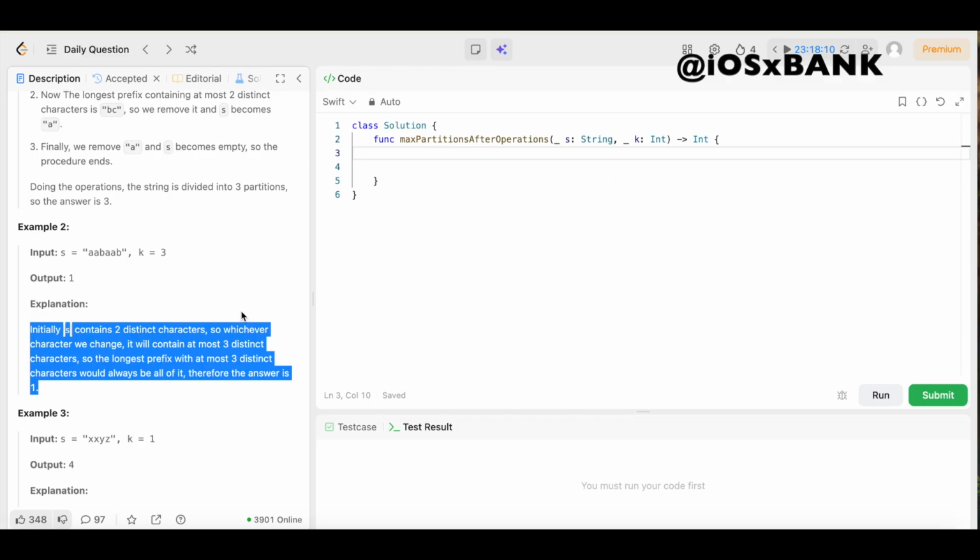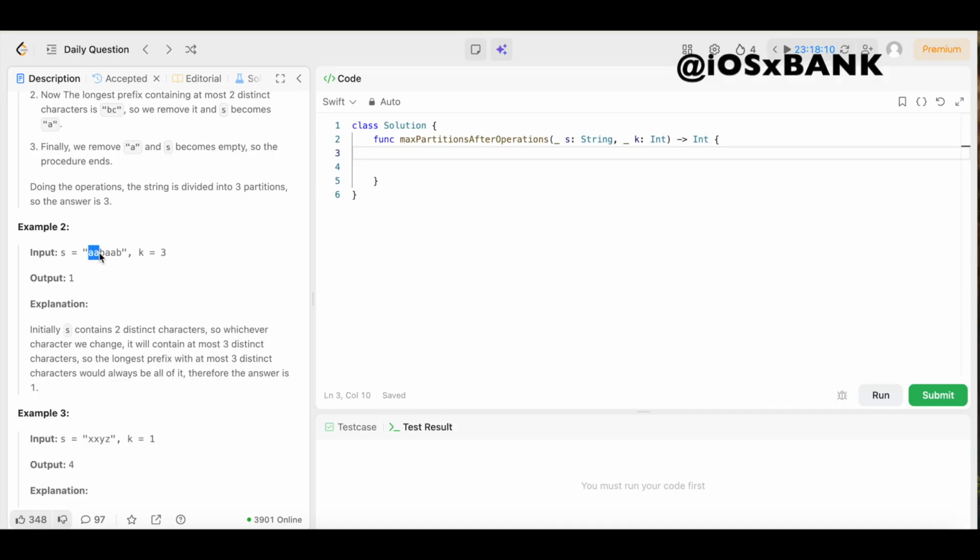So let's see what they mean by this. It says initially, S contains 2 distinct characters. So those 2 distinct characters are A and B. Those are the only 2 distinct characters that we have, right? Then it says, whichever character we change, it will contain at most 3 distinct characters. So let me copy and paste this over here. Whichever character we change is just going to make it 3 distinct characters, because right now it's only 2. So say we change this, now we have 3 distinct characters. Or say we change this one. Either way, we're left with 3 distinct characters, right?